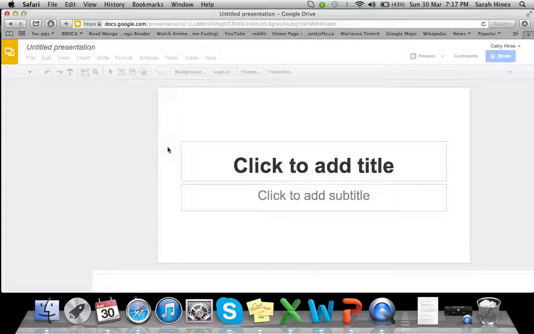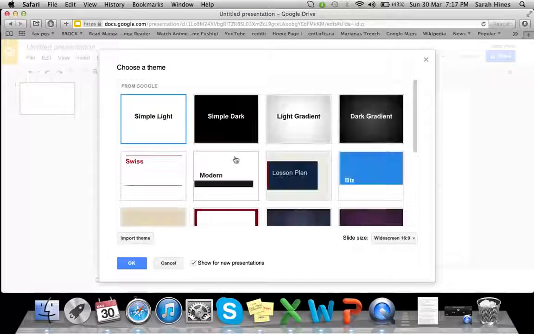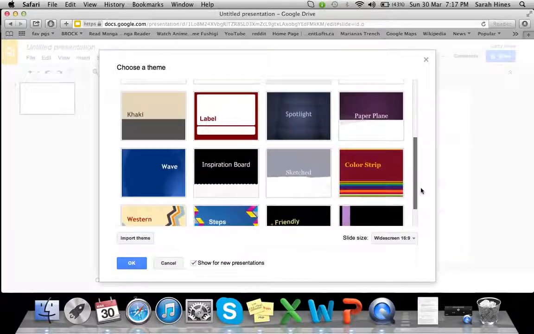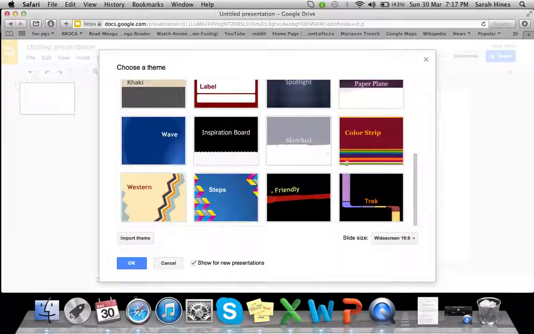On this page, we begin by choosing a theme for our slides. Some of them are plain, like this one, Simple Light, and some of them are more decorative or custom. I think I'll choose Wave today and then click OK.